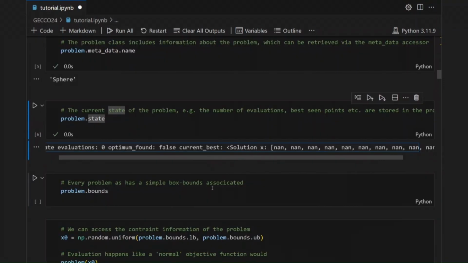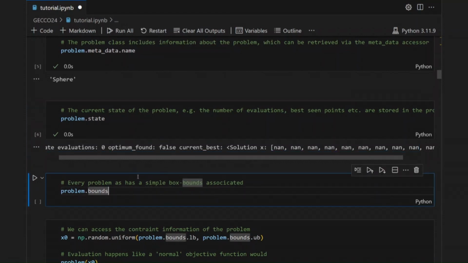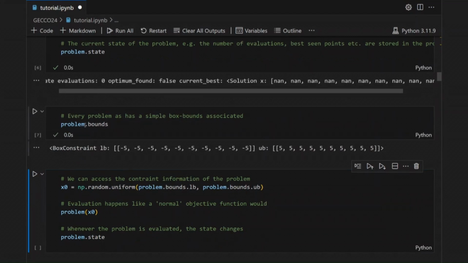Then finally, most problems do have bounds. So if a problem has bounds, we can get that by looking at problem.bounds. Here we see we get a lower bound and an upper bound as vectors of the problem dimensionality.